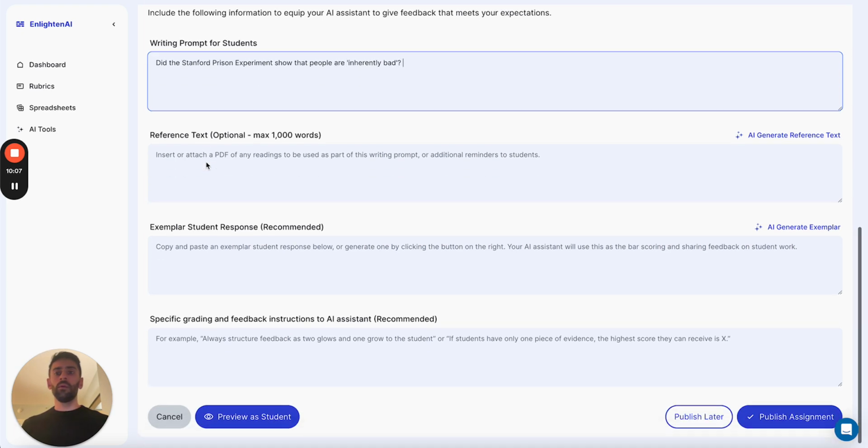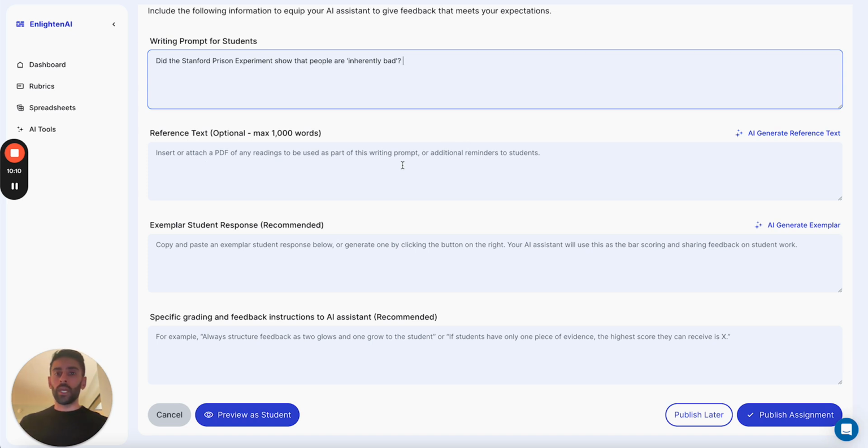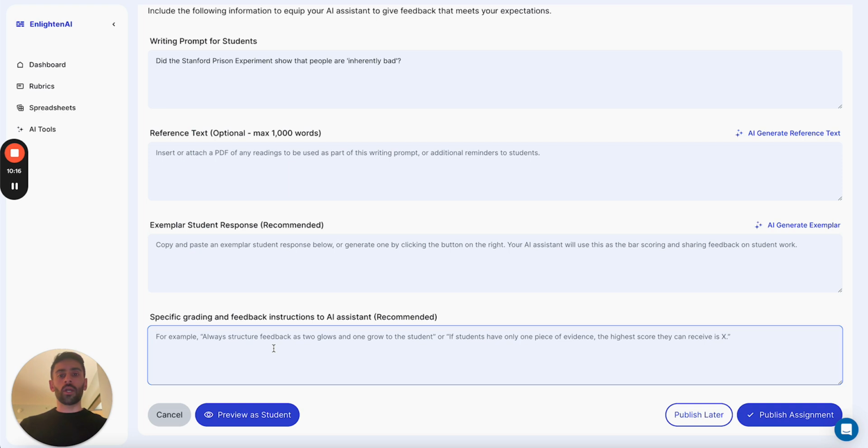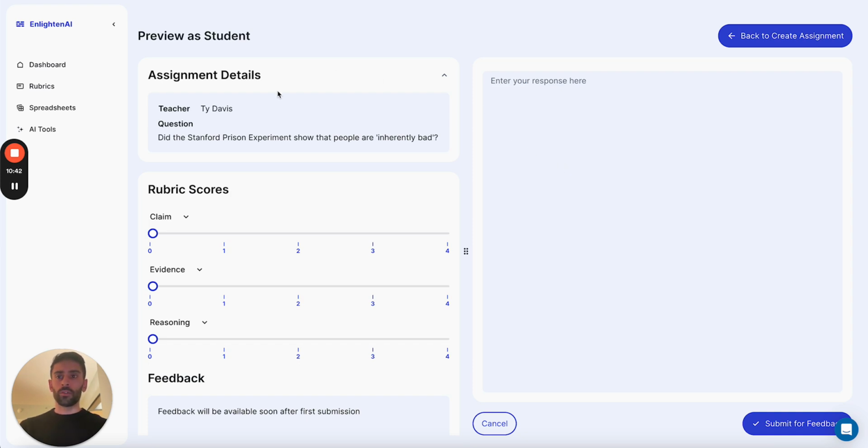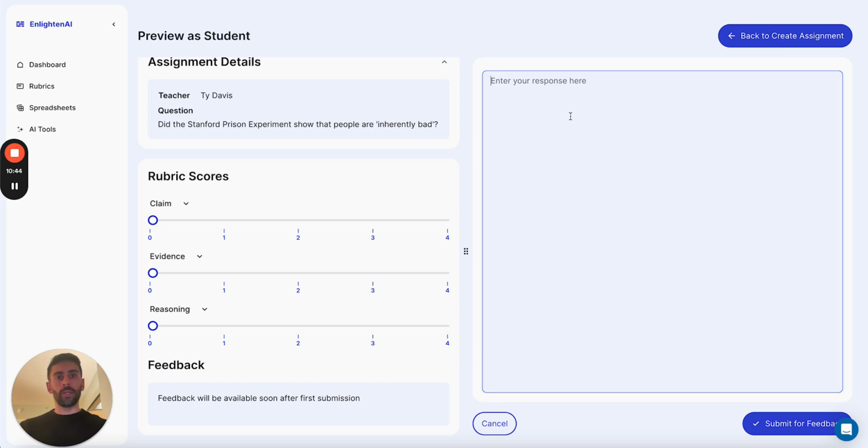Heavy question, I know. I could generate a reference text if I had one, or paste it in. I can generate an exemplar response, or I could paste one in. And let's give some instructions to the AI assistant on how to give feedback, because this is immediate feedback. I want it to be pretty concise. So let's say be concise, use grade level language for 8th grade, give one glow, one grow, and one question to help students improve their response. Great. Let's preview this as a student. This is what students would see: the question, the rubric, the feedback, and space to input their response. So let's put a sample response and give this a swirl.